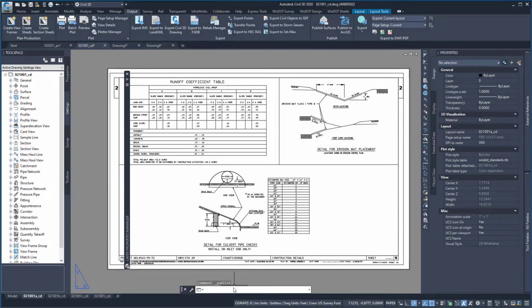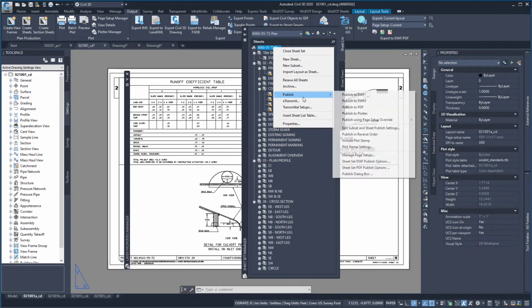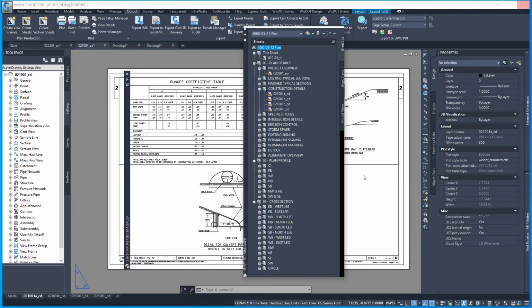Another way we can plot is going back to Sheetset Manager. And Sheetset Manager isn't the plotting engine. I mean, this helps organize our files, shows what files we're in, but we can also access the batch plotting through the Sheetset Manager. If I go down to Publish dialog box, it takes a little bit because it's reading all that information.